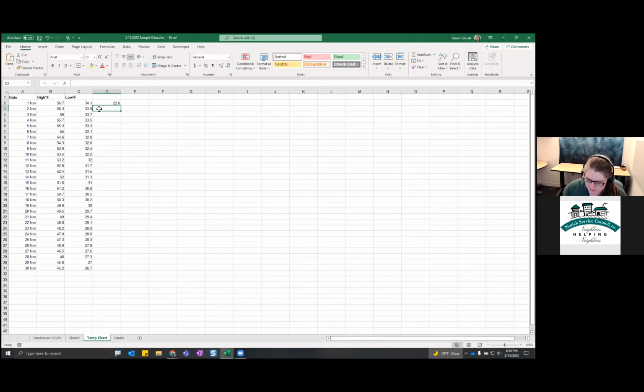I could go in and do the same thing for each one, but if I wanted to speed things up, I could come here and hover over that bottom right corner. So right here, you see that bottom right corner that's got a box? If I hover over it until I get that black cross, I can click and drag, and it's going to do it all for me. So now you can see it just did all of that math with us just clicking and dragging.